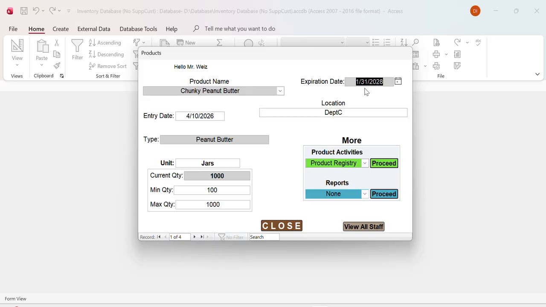So this is the expiration date. Now let's just assume that, okay, let's go through this. You have chunky peanut butter in Department C. Department A, you have computer bag. Department A, you have Dell laptops. So Department A only has 2 products. Department B has also Dell laptops.